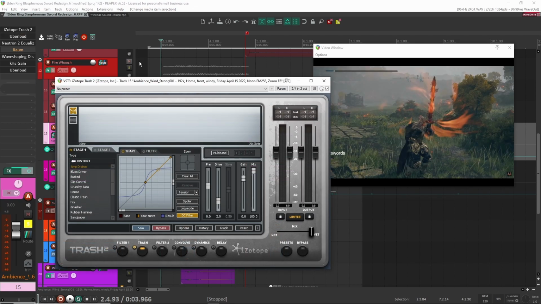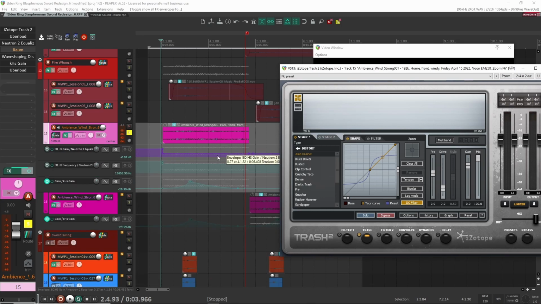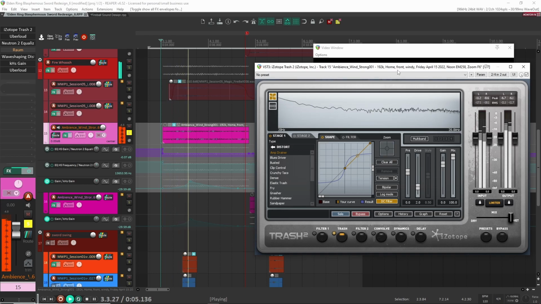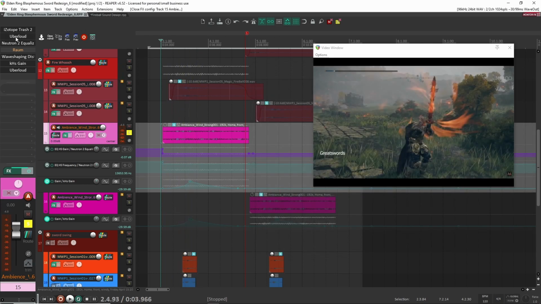If you look here, I added Trash by iZotope, and I think I might even be modulating that. Modulating Trash. No, I'm not modulating it. I just added some distortion here. Uber loud.